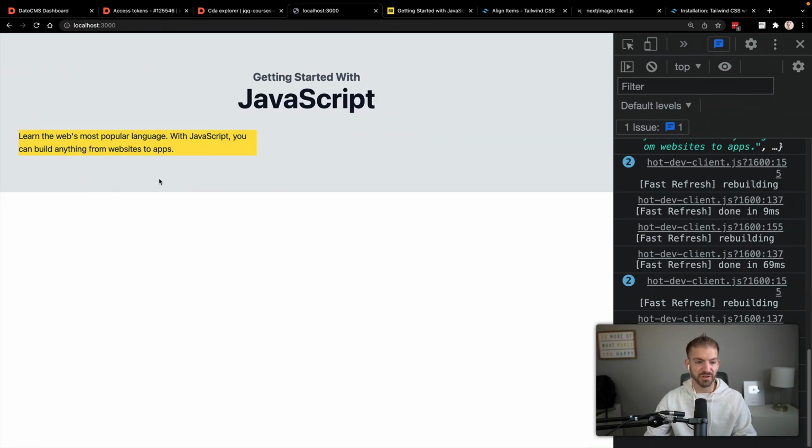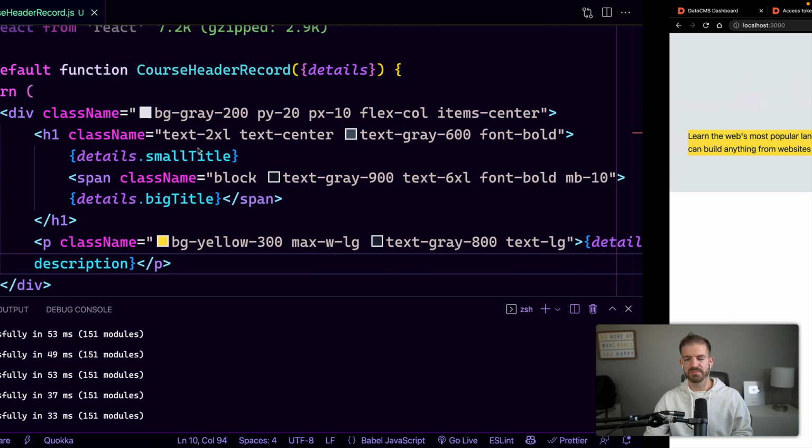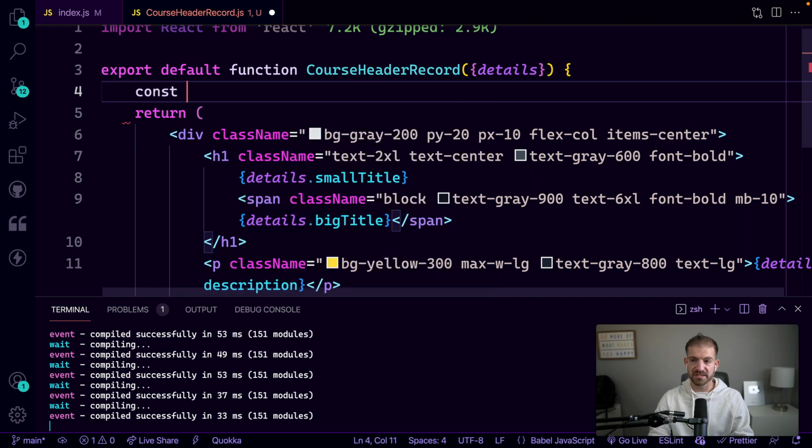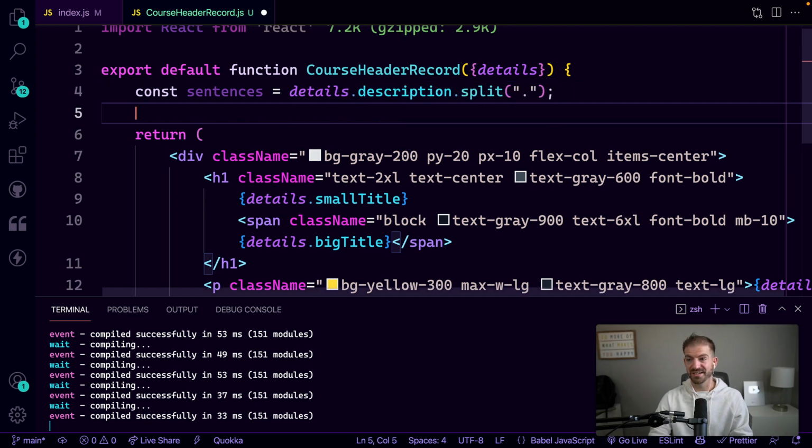All right, so let's just go and look. That is way off over there. I thought this would have been centered already, so we'll have to figure out what we're missing. The other thing is these actually want to be on separate lines. I want these two to be separate lines. And I could do some different things inside of my storage in DatoCMS, but in this case, I'm going to split these in JavaScript. So I'm going to say sentences equals details.description, and split that based on the period.